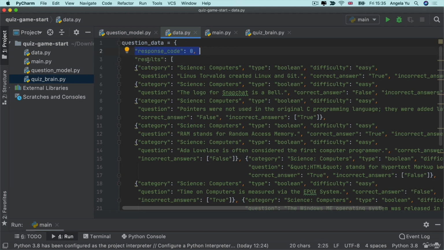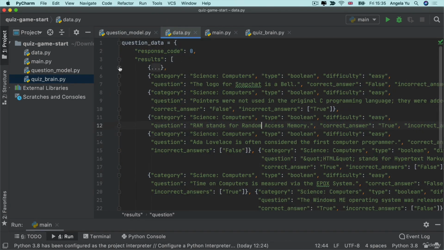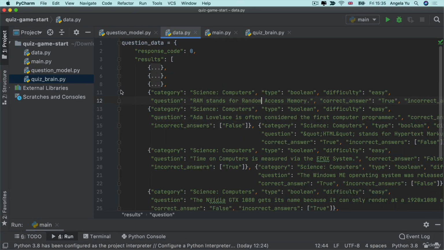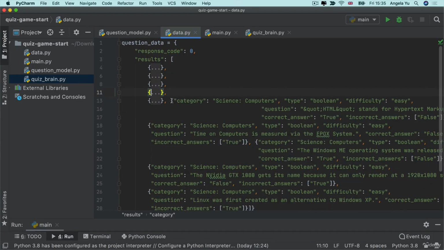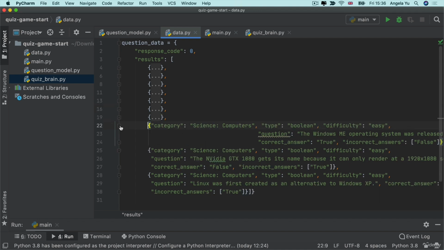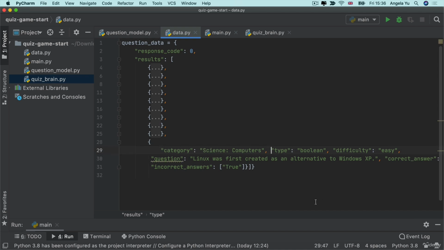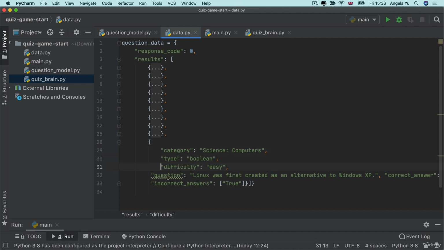One is a response code and another is a list, which is under the key results. If I go and reformat this again, you can see that results is comprised of 10 dictionaries. Now, each of these dictionaries contain a whole bunch of key value pairs. And inside each of these key value pairs, it has a bunch of things, including the category, the type, the difficulty, the question, the correct answer, and the incorrect answers.